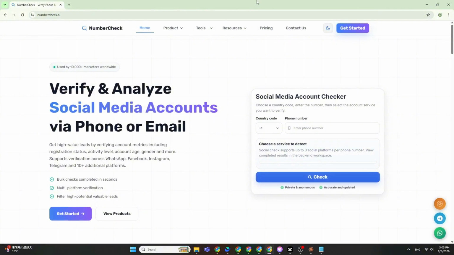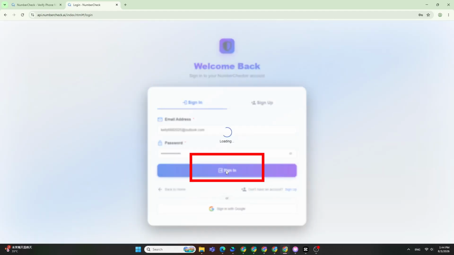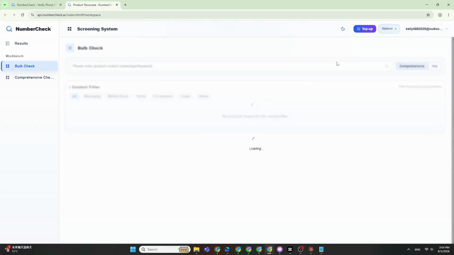Visit NumberCheck.ai and explore the available email verification and account detection products. Click Get Started to create a new account or sign into your existing NumberCheck account.